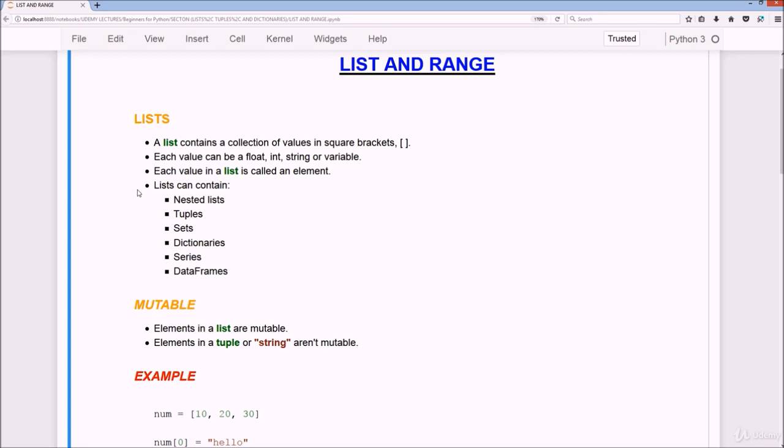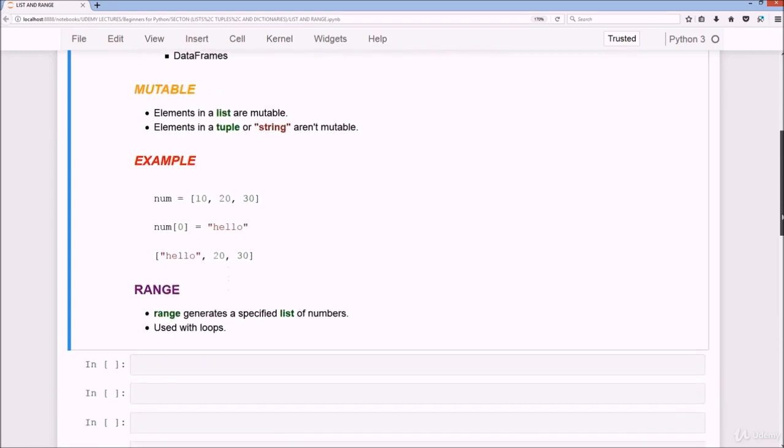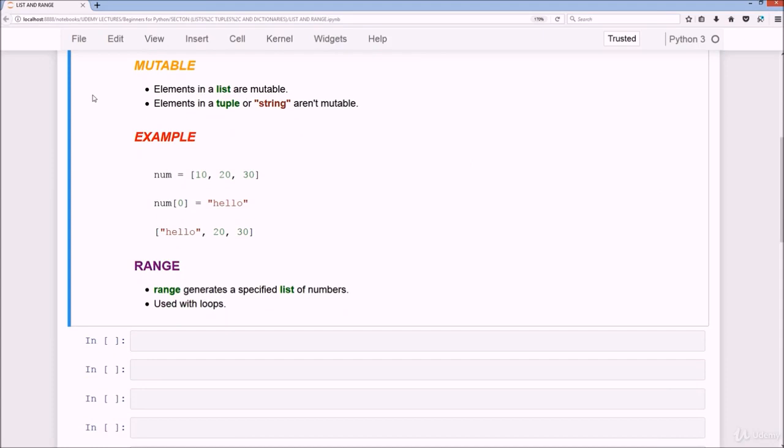A list can contain nested lists, tuples, sets, dictionaries, series, or data frames. And the interesting thing about lists is that they can be mutable. So the elements within a list are mutable, unlike the elements in a tuple or string, which aren't mutable.